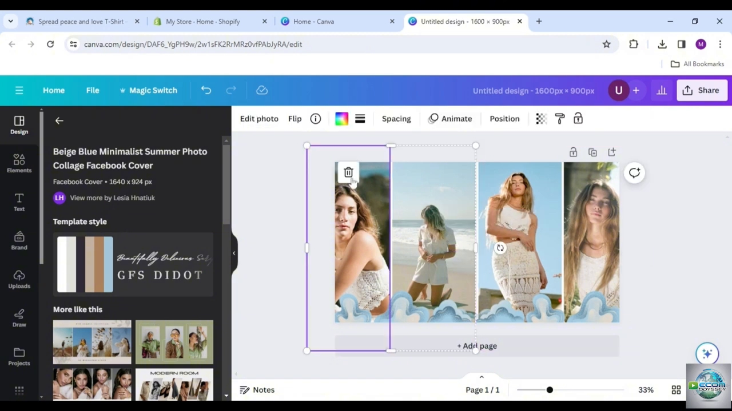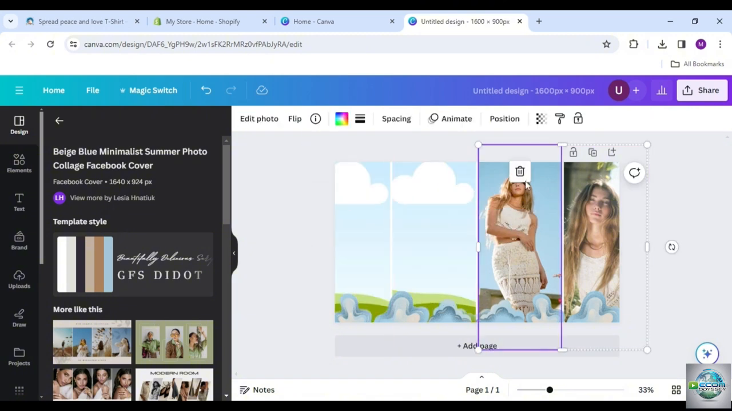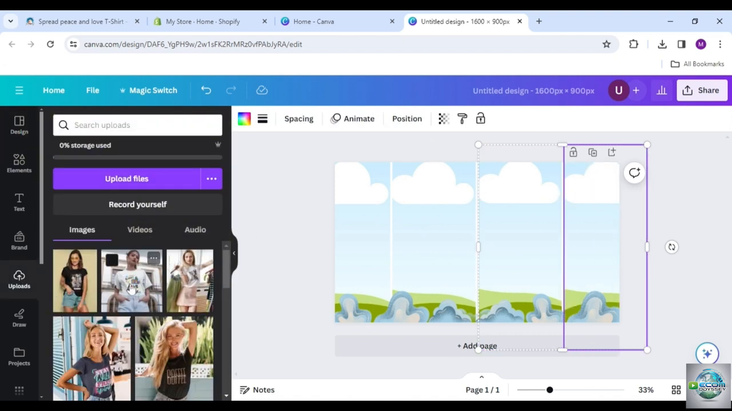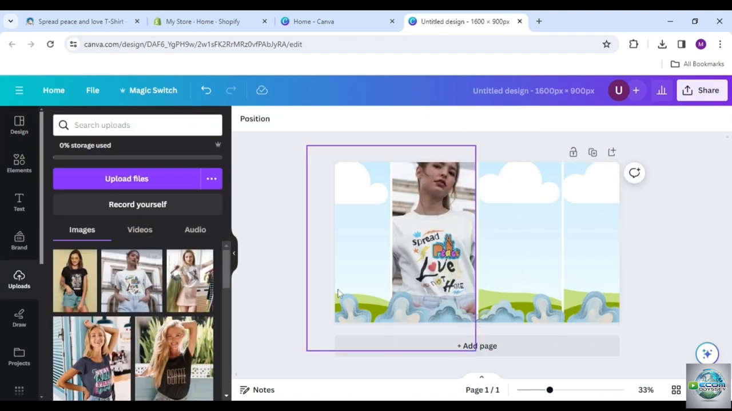Next, we will edit the photos. I first delete the photos in the template. Then we will upload our own images. Drag and drop the images to the template.